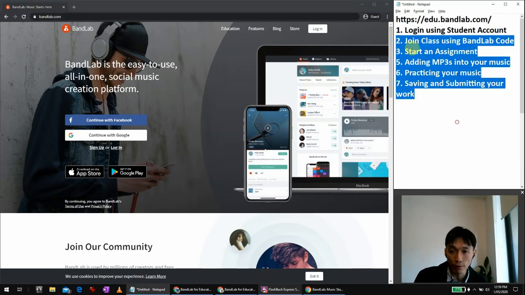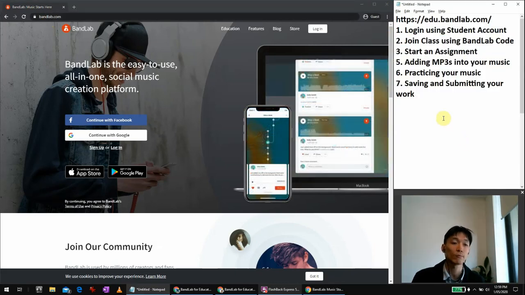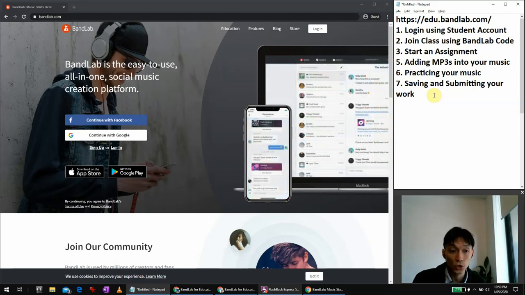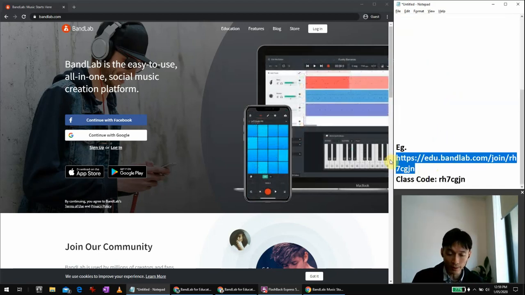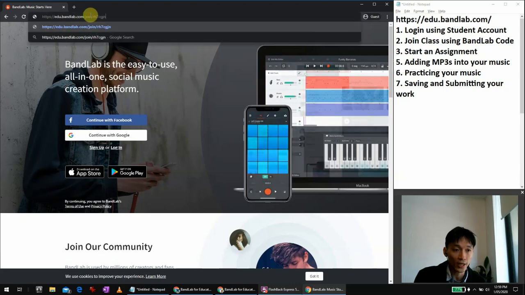All right, we're going to go through the following things so that you get started with using Bandlab. First thing you want to do is log in using your student account. Your teachers will give you a class code, a bit like Google Classroom. There's mine. And so I'm just going to go ahead and put that here.